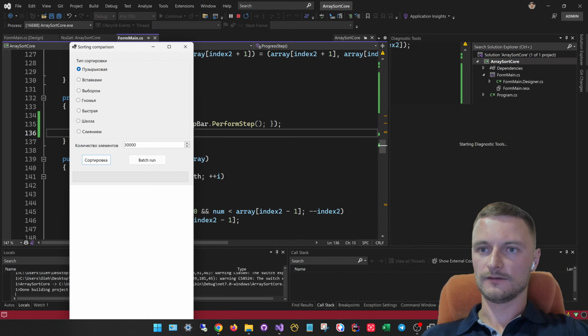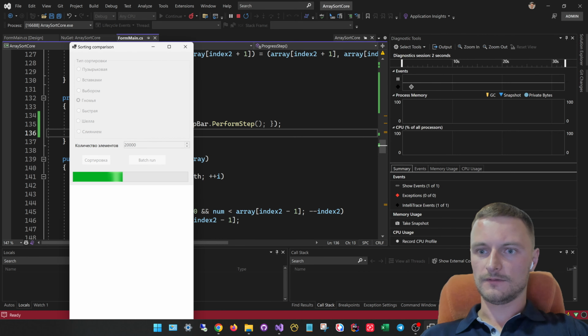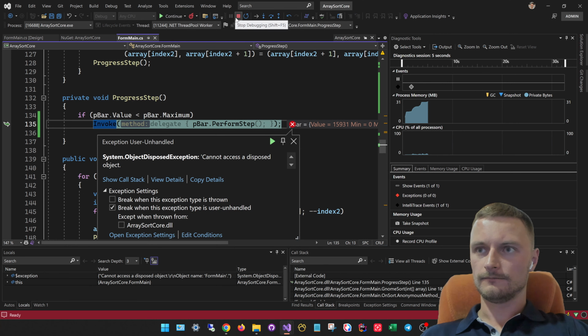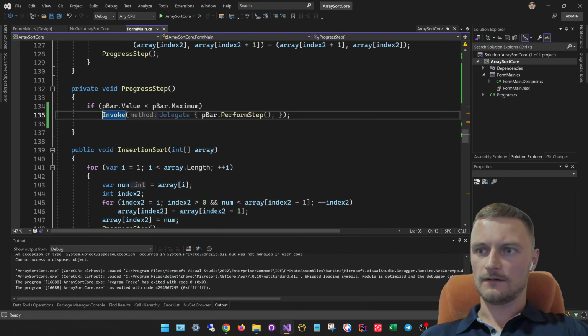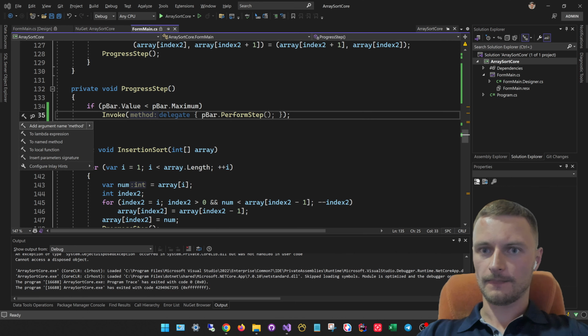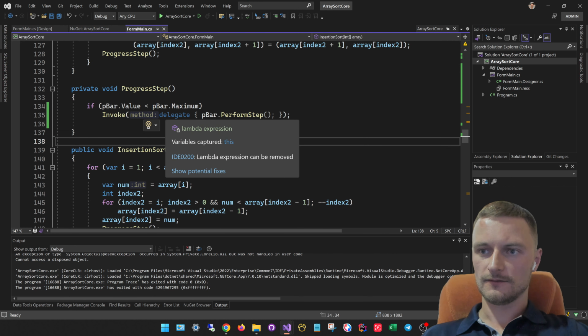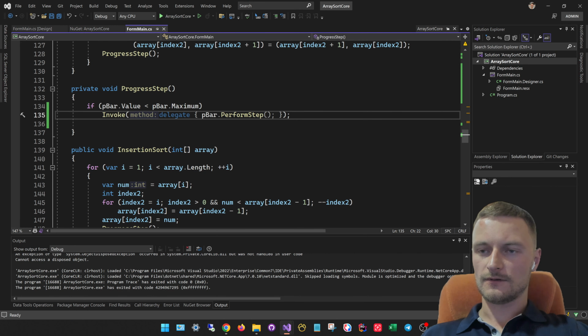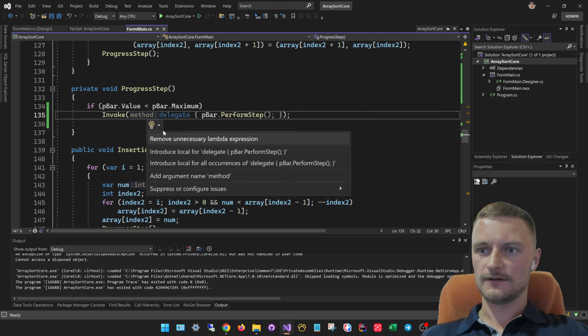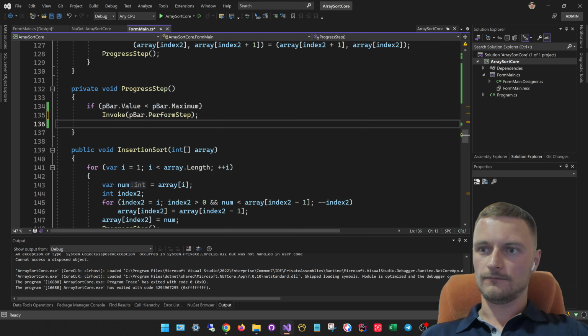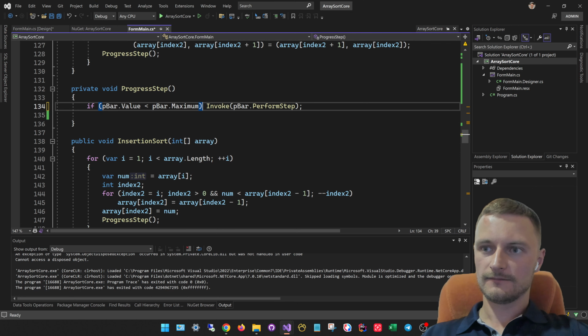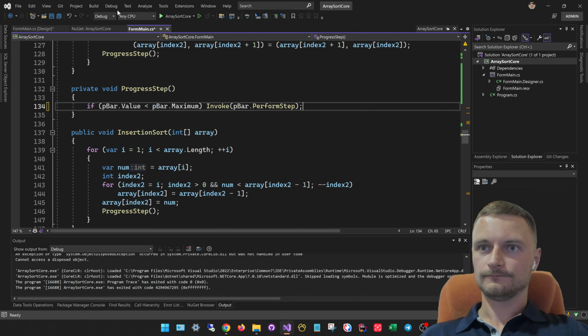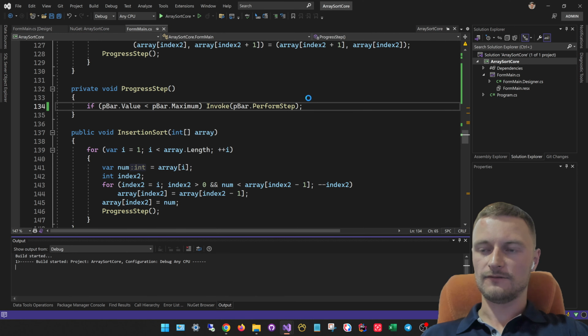So for debugging, so it's fine. Okay, but we have disposed. Okay, but that's not how it can be simplified. And very interesting. Very interesting. So let's try this one and see if it's okay for the UI.